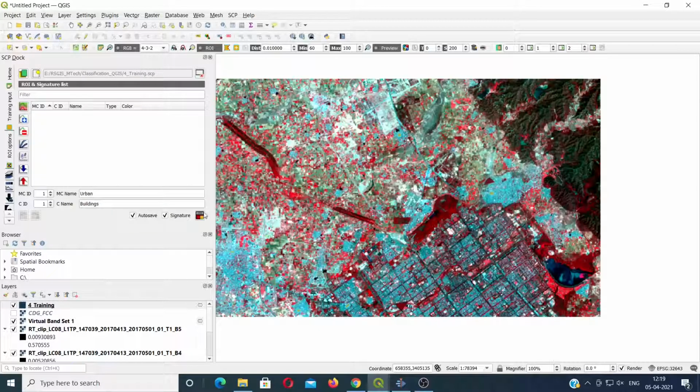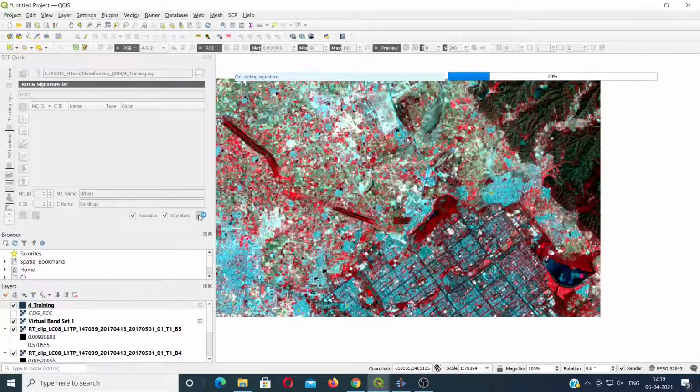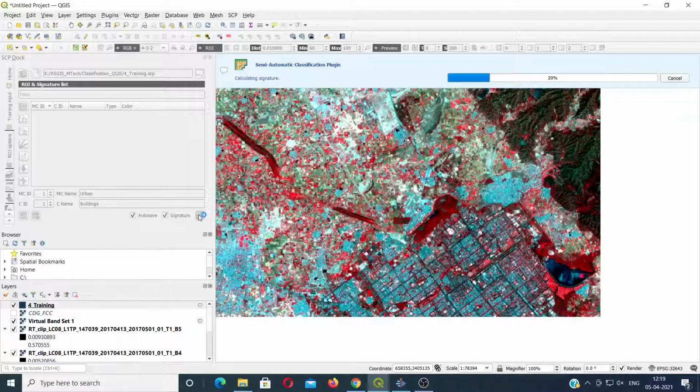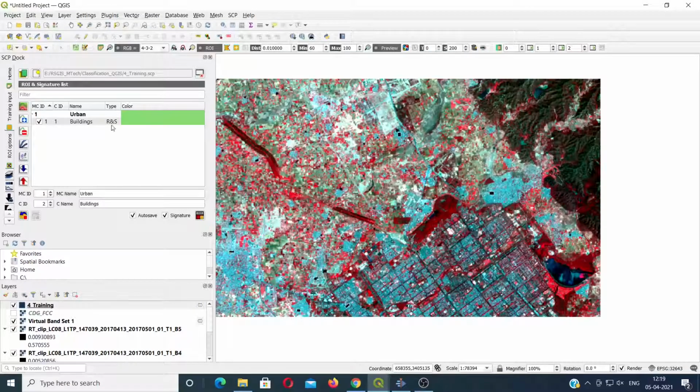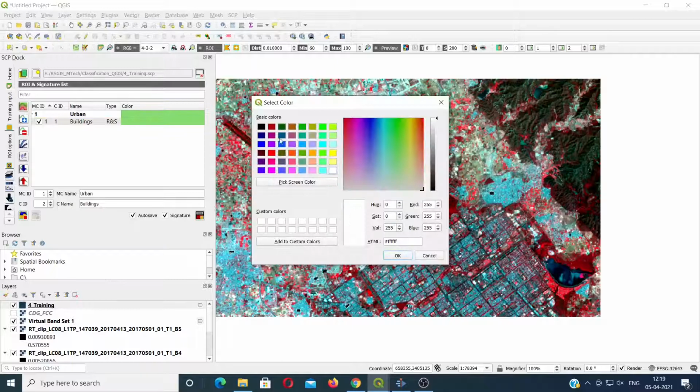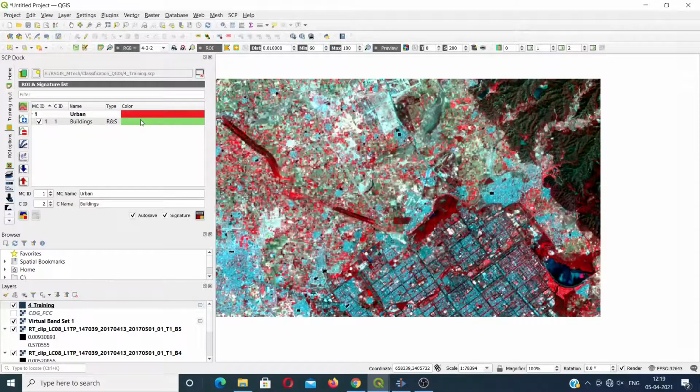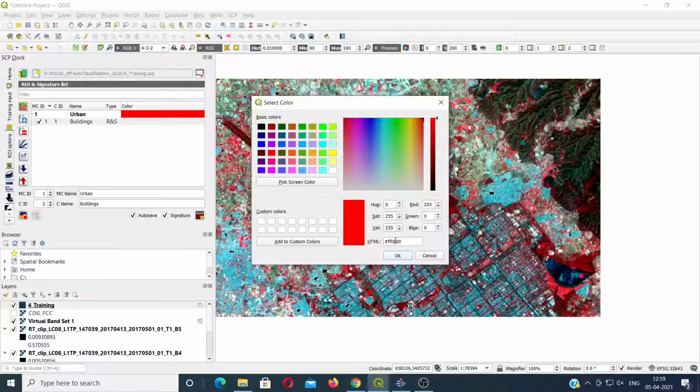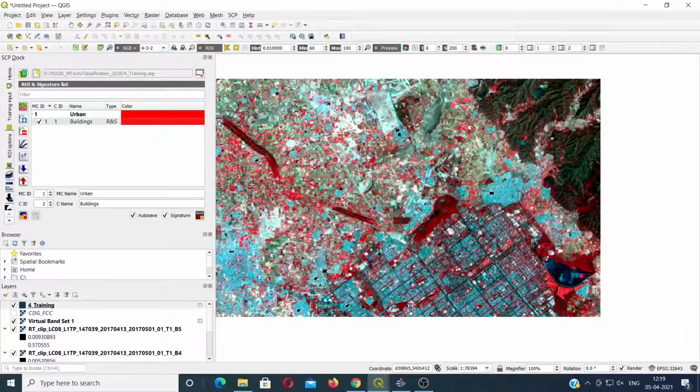Now what I'll do is I'll save this signature, that is save temporary ROI to training input. I'll click on this. Now the signatures are being saved in the 4_training SCP. So here you can see the first macro class is urban, and within urban we have buildings. The respective color also is shown. I'll change this to red, and I'll also change this color to red. Subclass, that is buildings.